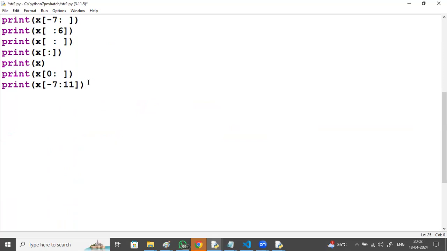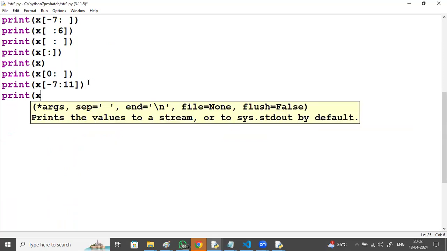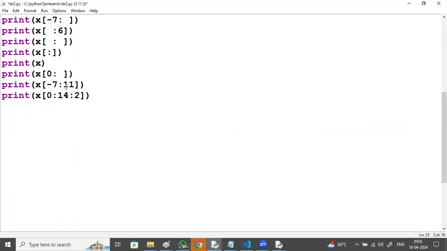Okay. For example, print X of 0 to 14 with an increment of 2. What happens here? 0 index, 2 index, 4 index, 6 index, 8 index, 10 index, 12 index. After 0, increment by 2, 2 index. Next increment by 2, 4. Increment by 2, 6, 8, 10, 12.